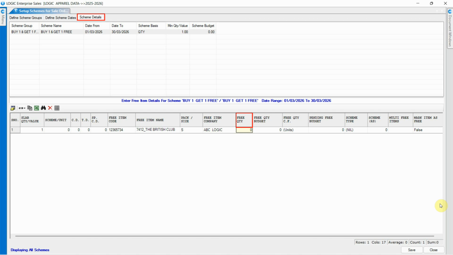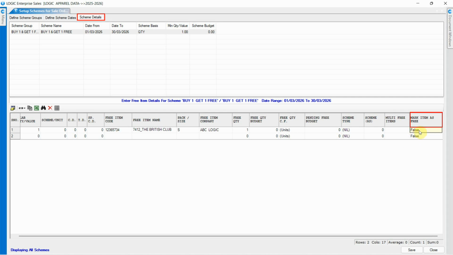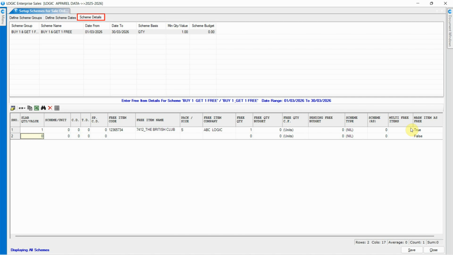Then, enter the free quantity to define how many will be provided free under this scheme. Then, tick the Mark Item as Free option to ensure that the selected item is treated as a free item when the scheme is applied. Finally, save the data. The scheme for the sale order has now been created.